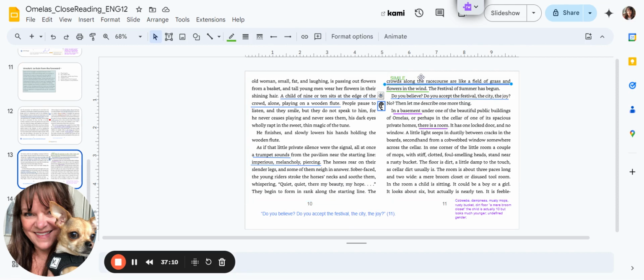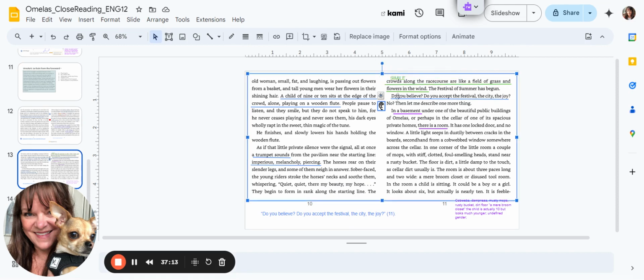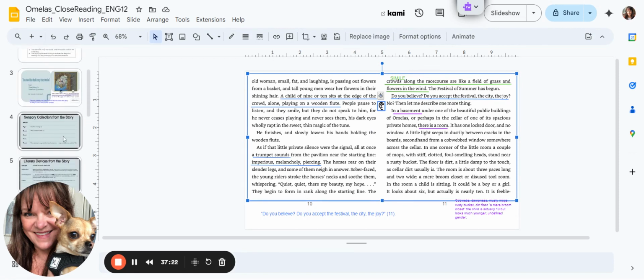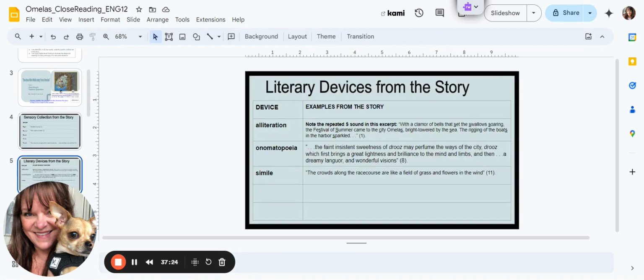I found a simile, so I put that in my literary devices. It says the crowds along the racecourse are like a field of grass and flowers in the wind. And I thought that was also a very lovely phrase. So I put that up under simile.